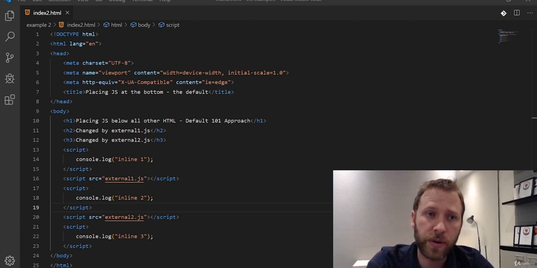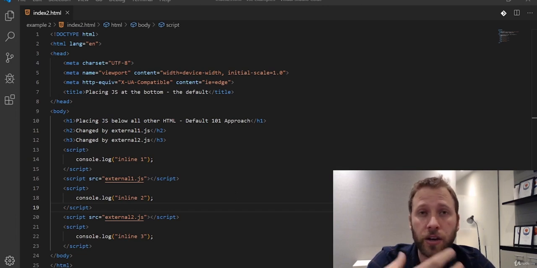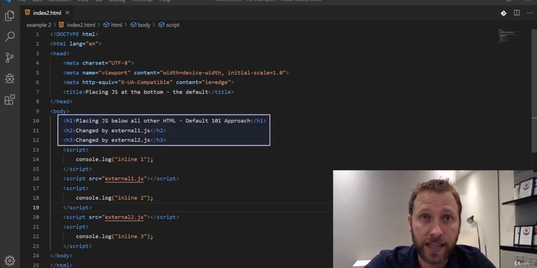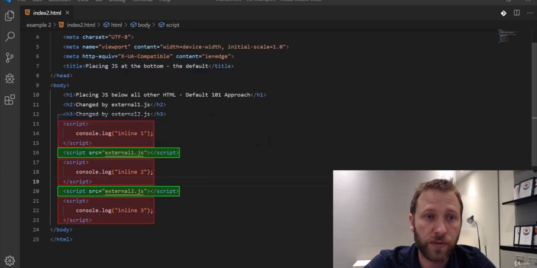Now, you'll remember in one of our previous examples, we had this code in the background. I don't want to recode everything. Just to recap, it's a very, very simple HTML file here. We've just got our header tags. Then we've got our script tags. Okay, and we've got our first inline script saying console log inline 1. We then have an external script.